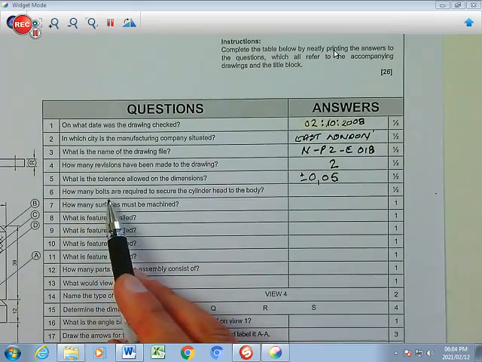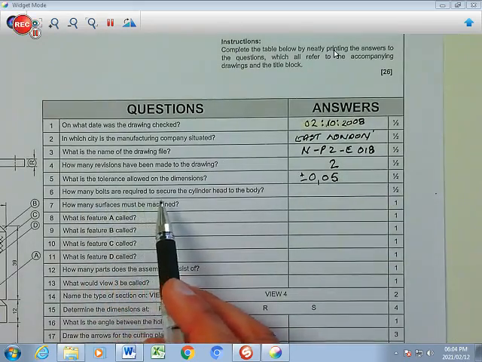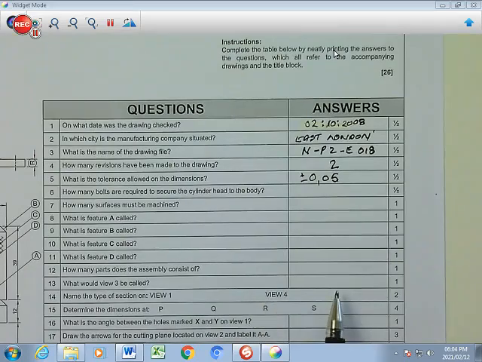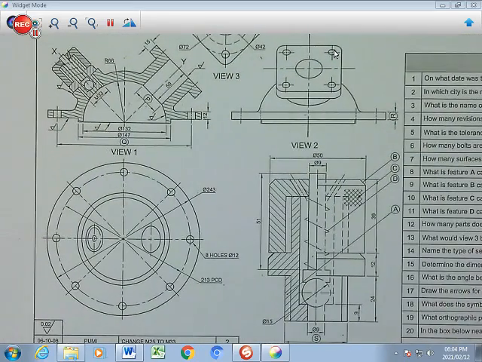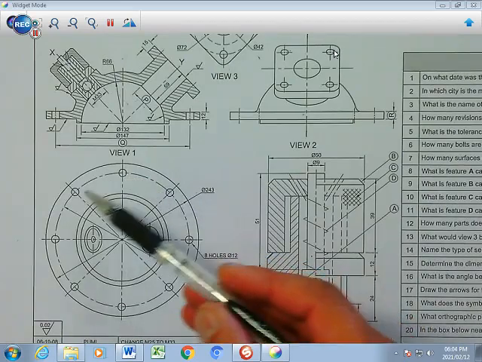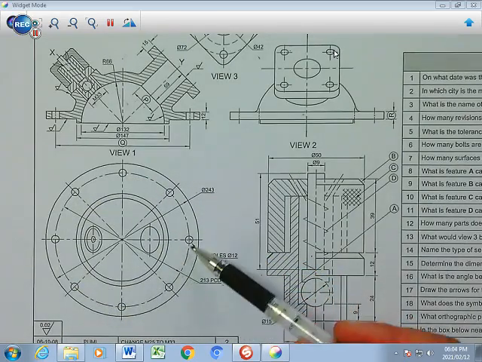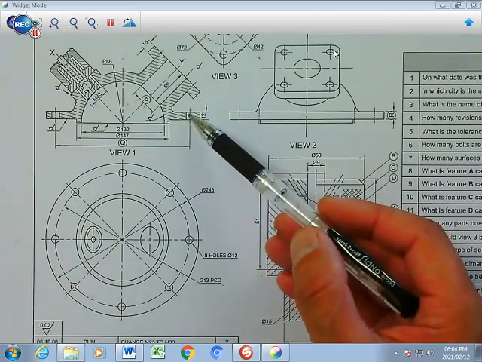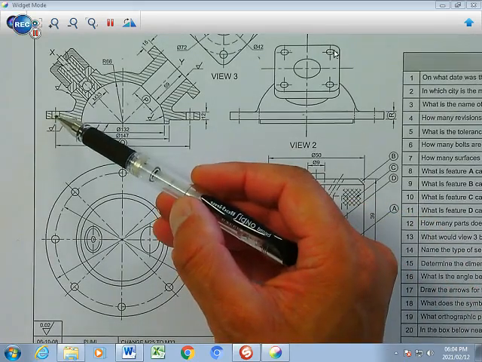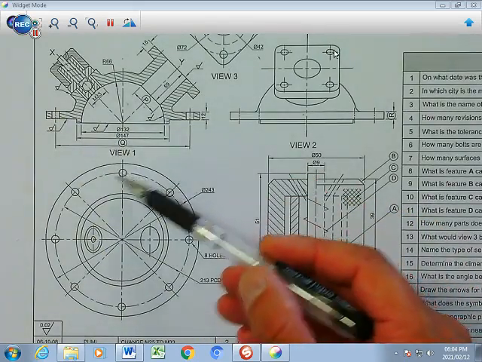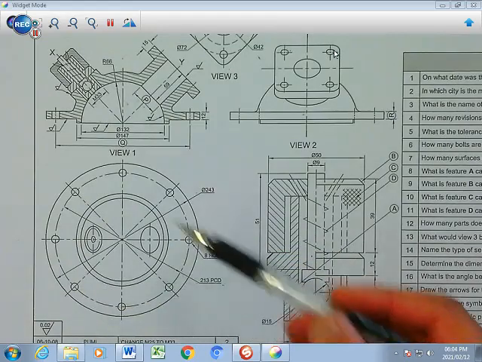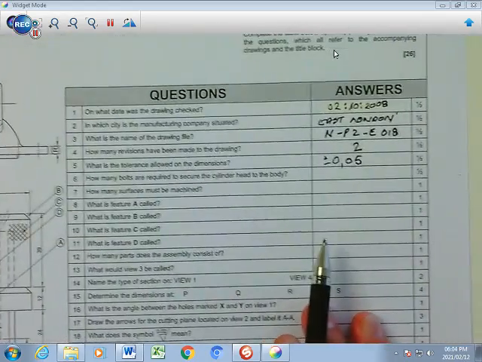How many bolts are required to secure the cylinder head to the body? We're going to go there. You will find that there are holes in here, and those refer to the bolt holes. There they are. When they have been cut, they open. So you're going to count 1, 2, 3, 4, 5, 6, 7, 8, and 8 is going to be your answer.